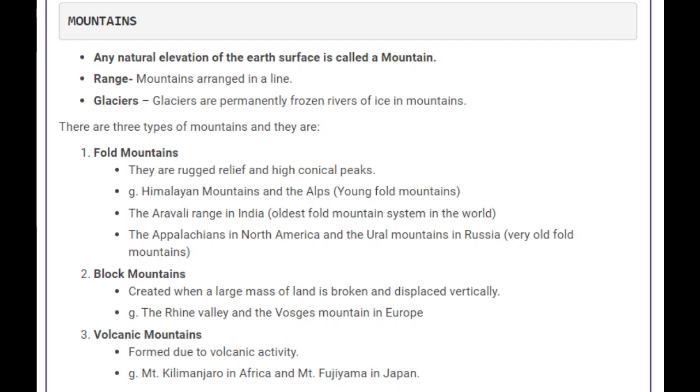Glaciers are permanently frozen rivers of ice in the mountains. When it rains on the elevated places on the mountains, and due to the cold winds blowing over there, what happens? The water that has fallen as rain on the mountains gets highly frozen, and it remains frozen permanently. Or the rivers that you see flowing down from the mountain. These are called glaciers. So glaciers are permanently frozen rivers of ice in the mountains.